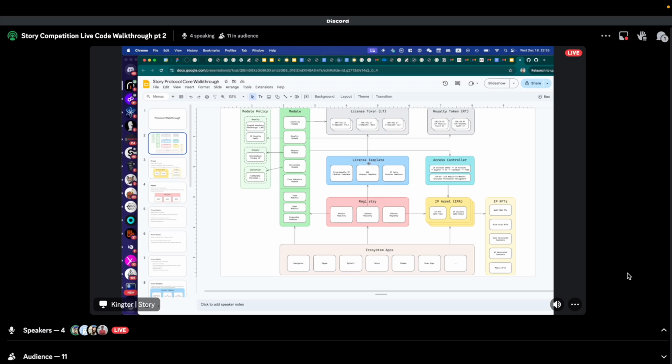And with that registry, we also have a license template. We need a license template because when we are working with IP, we need to define a license: who can do what kind of things on this IP, and what kind of royalty or minting fee you have to pay to the original IP owner. Yeah, this kind of thing.